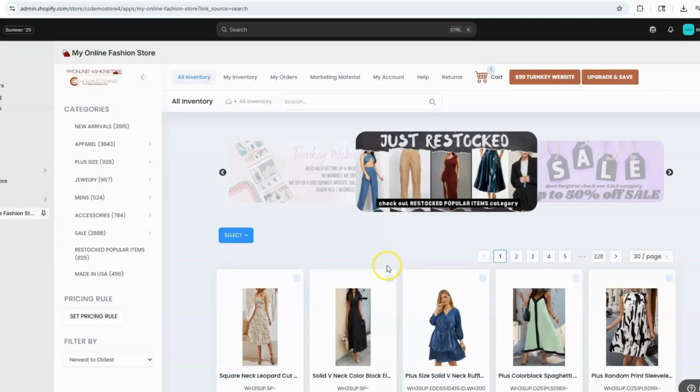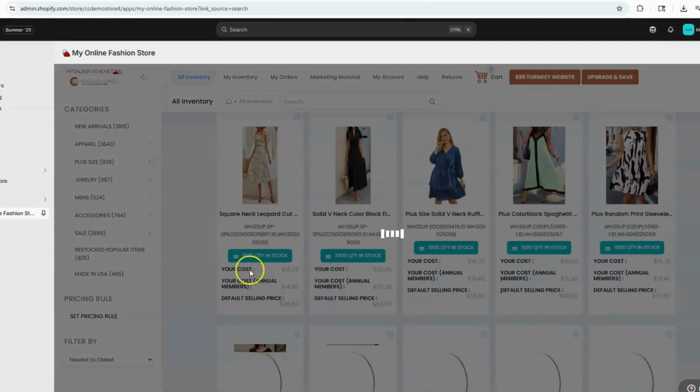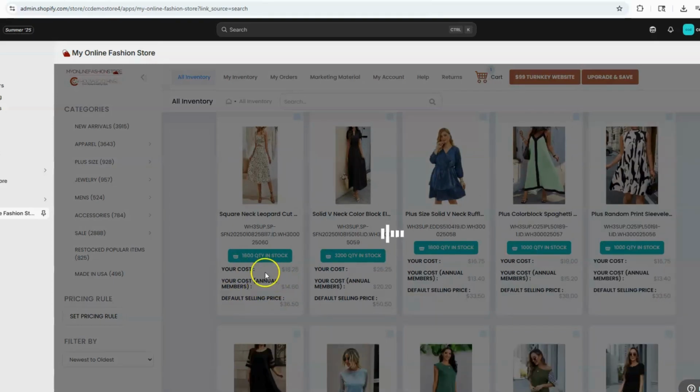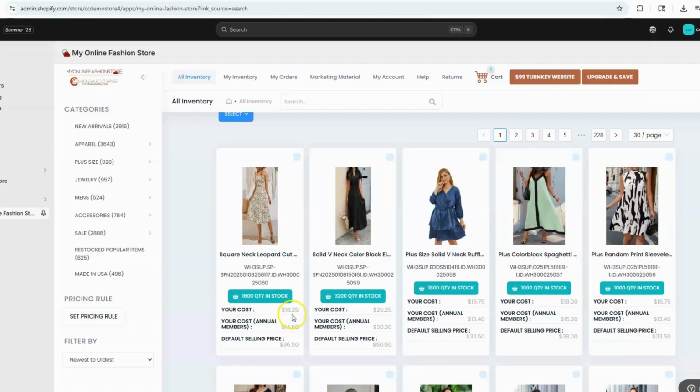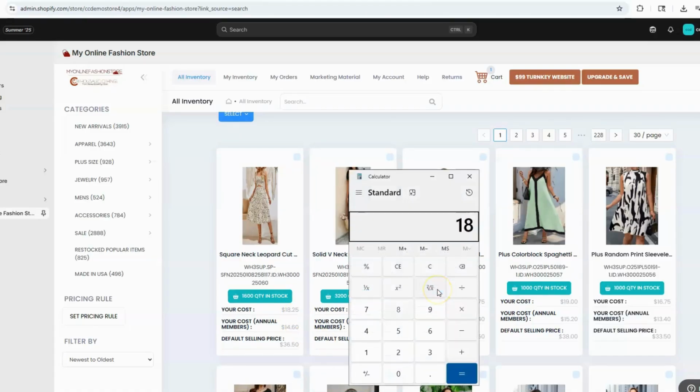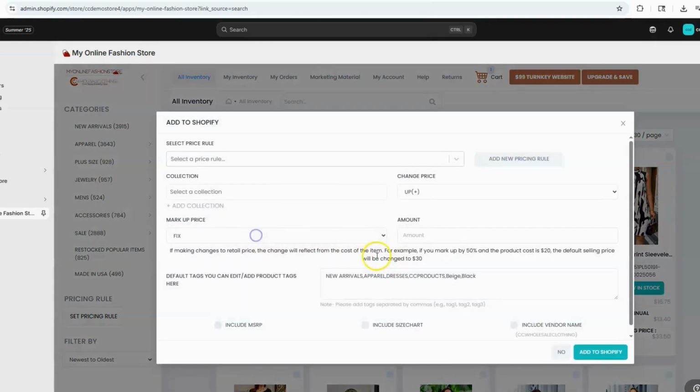And if we go to all inventories, here, just as a reminder, the default setting is double whatever the cost of the item is. So your cost is $18.25. The default selling price is $36.50. If I want to now use that rule on this item, it's going to mark up 10% of the $18.25. So the price of the item basically should be around $20.07. So we're going to click on Add to Shopify.